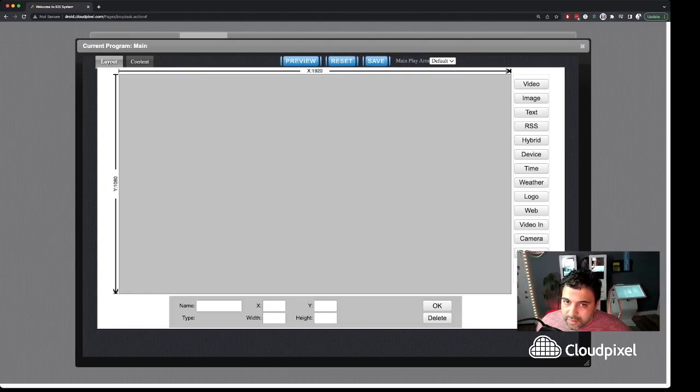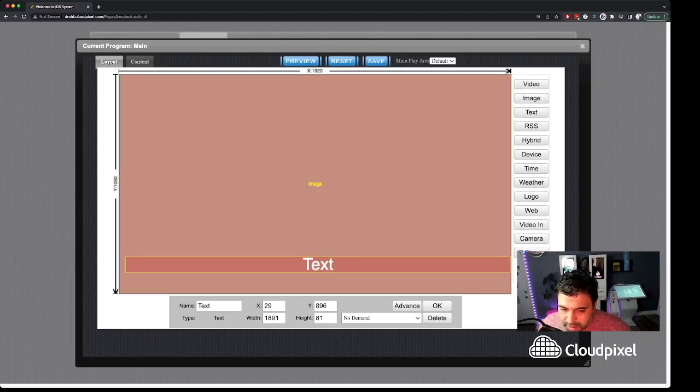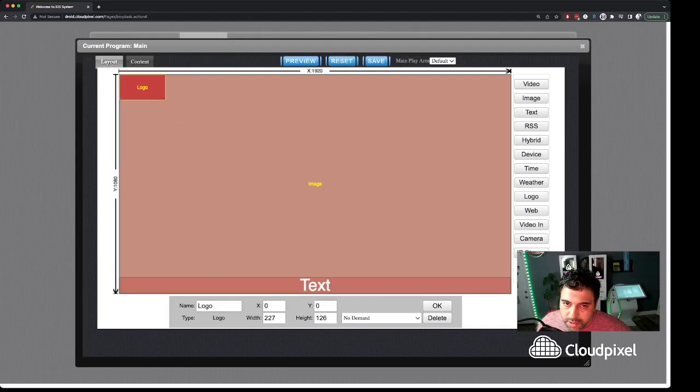In here, I want to have two main types of content. I'll have an image. I click on image, a full screen. And at the bottom here, you'll see the width and the height. I want to have some scrolling text. So I'll go to text. Click on text. I'll go here. I want it across the bottom. All the way here. And you know what? I'll also have a logo. And for the logo, I'll put it somewhere up here. All right. This is my layout.